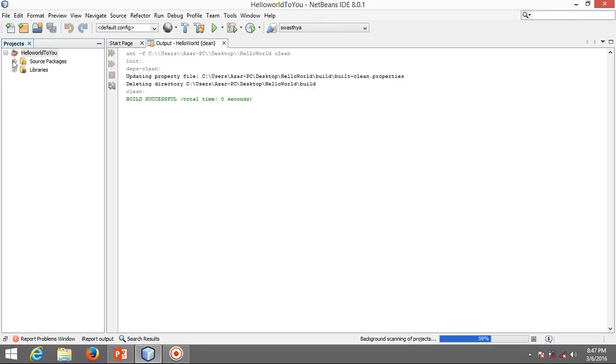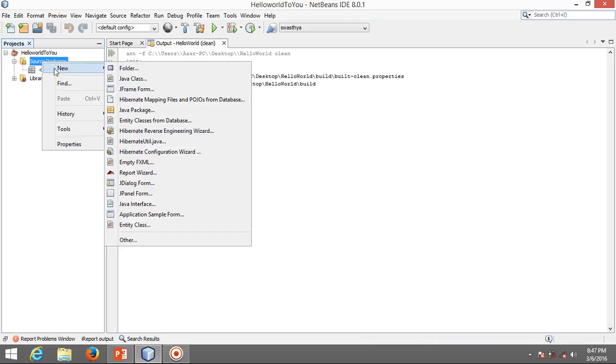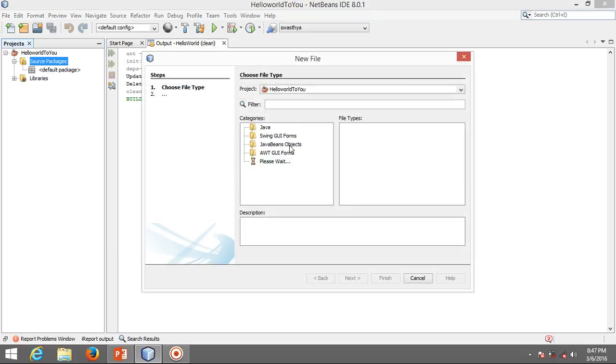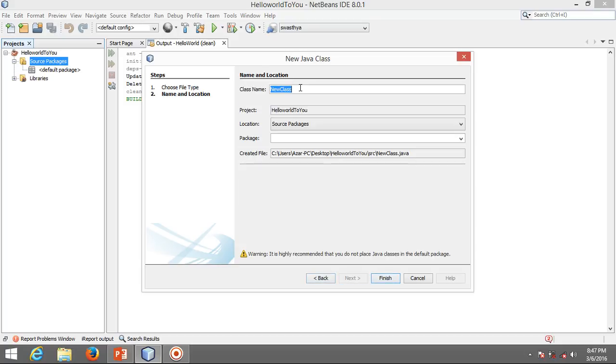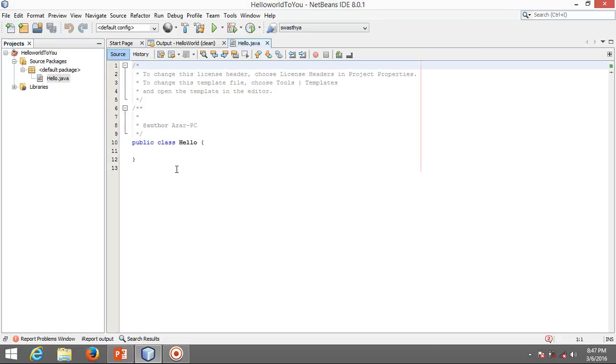Now our project is generated and has been initialized. Now you can click on source package, new, and click on other, and click on Java class, next. Now we are going to give the name of our class, hello, click finish. Now you remember that we have written this program in the previous tutorial. The same thing we are going to write over here and run this application.